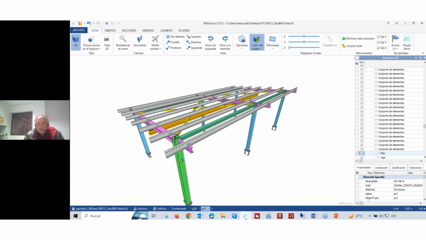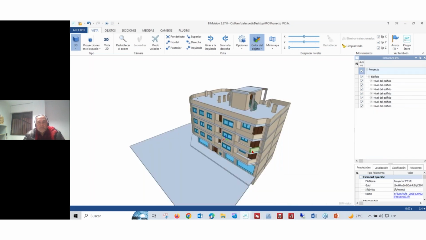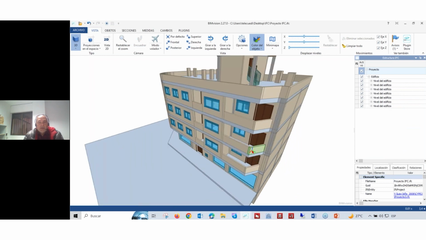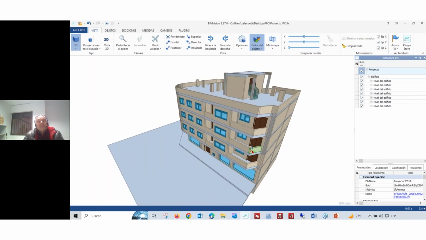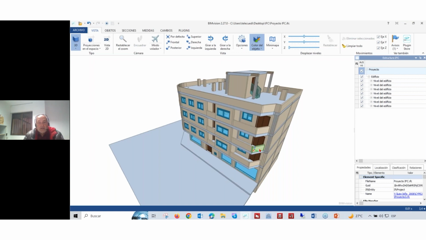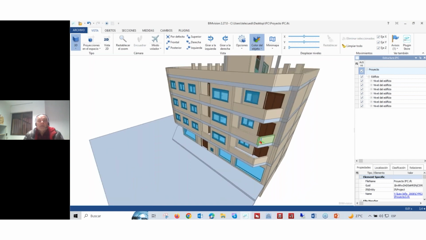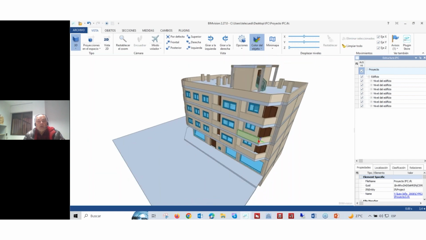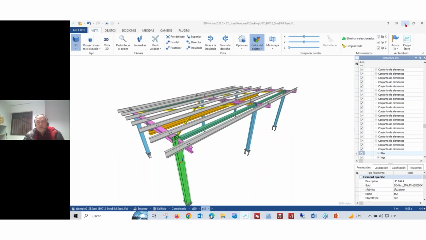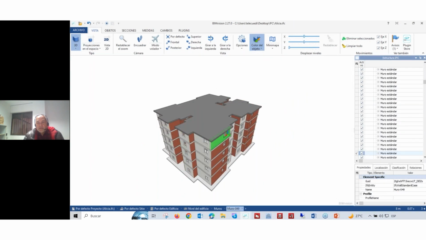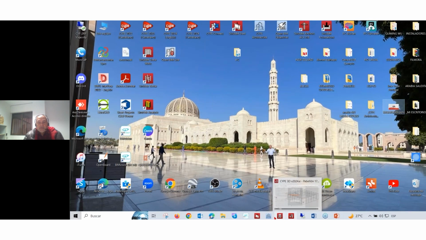And lastly, we have this kind of IFC also in CYPECAD. When you import it, the amount of time that you save using the IFC is amazing. It's very convenient in terms of productivity to work with these kinds of files. Okay, so that's the most important part about this.